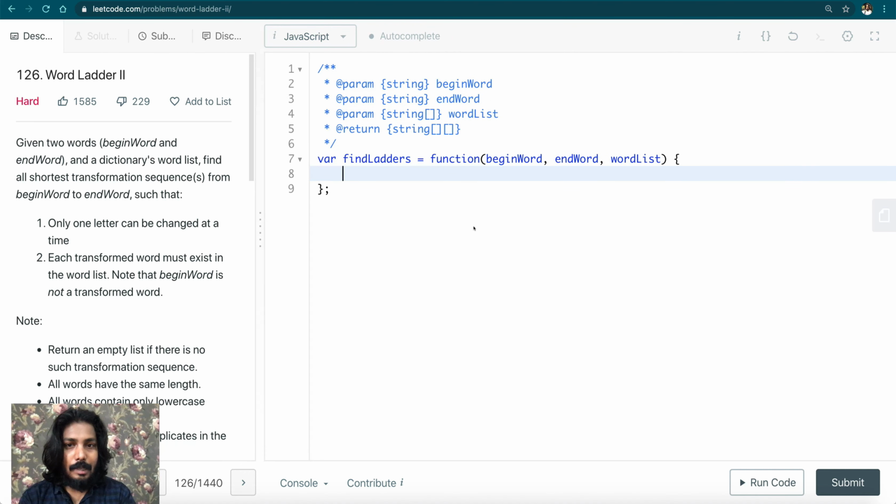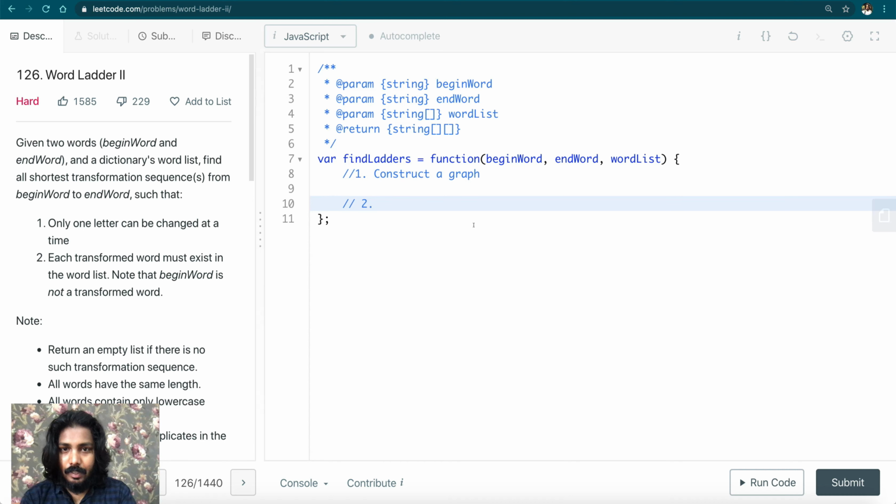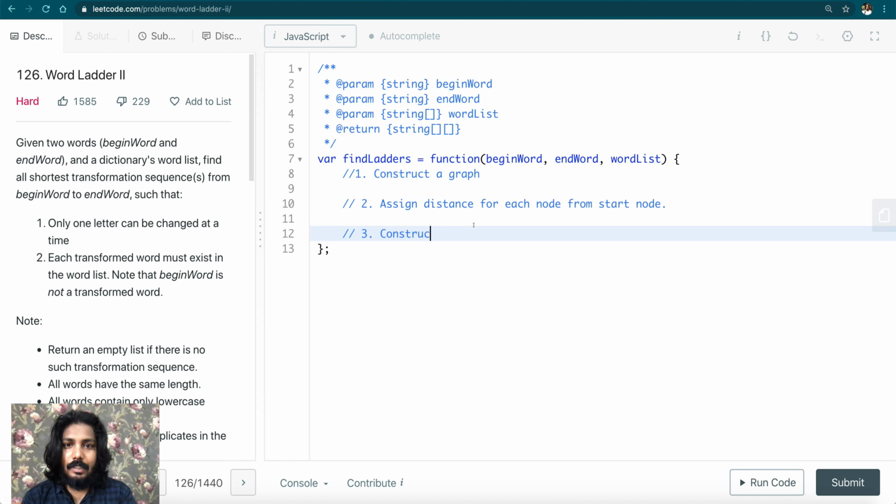Okay, so the steps are first, construct a graph with the nodes, and then we have to assign distance for each node from start node, and what we are going to do is, yes, construct all the paths, return only min sequences.